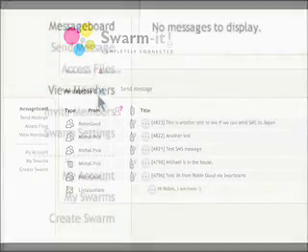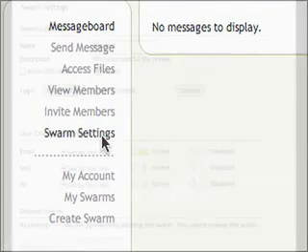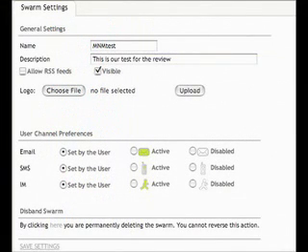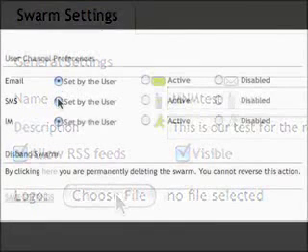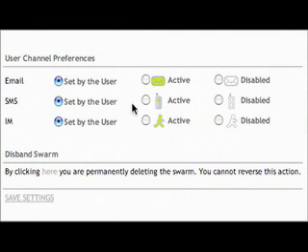So you've got your swarm up and running, and now you're going to apply some settings. You can decide exactly how you want your swarm to communicate. Do you want them to be able to use RSS feeds? Do you want information to be visible or invisible? And if you like, you can put a logo for each particular group that you set up. You can also decide how they're going to communicate. You can activate email, mobile phone or instant messaging, disable them, or allow the user to decide for themselves by putting set by user over here on the left.